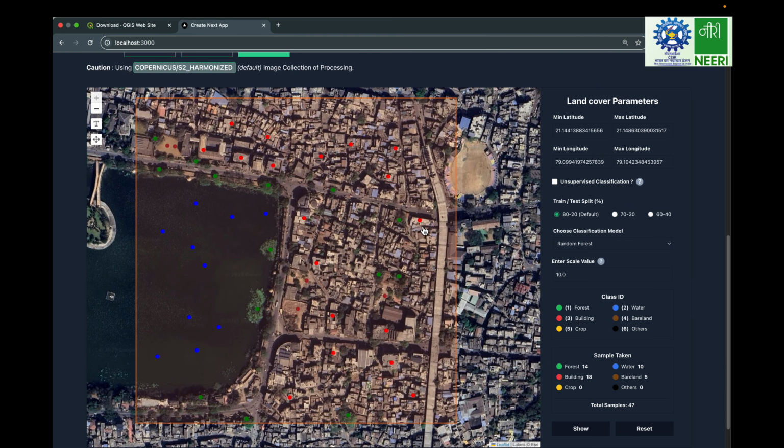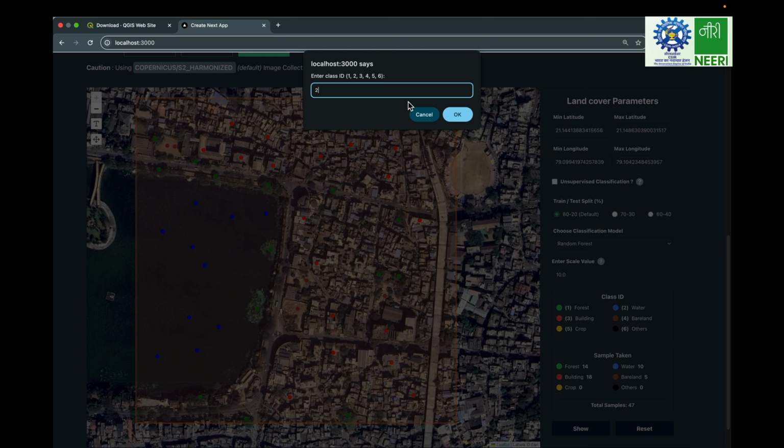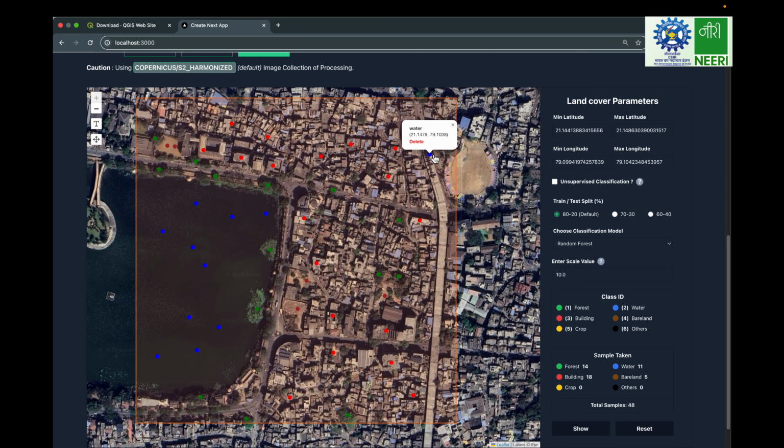In case you mistakenly have taken a wrong sample, for example, if I put water over here, the water is not present. What you can do is click on that point and just delete it. It will get deleted. Make sure that you collect at least 10 samples of each class. Don't worry if you don't have enough classes, like there is no crop present over here, so just keep it as 0. In case you encounter classes like mines or something which is not over here, just put all those classes into the other category, which is ID 6.